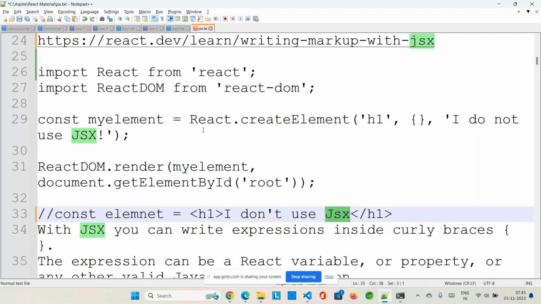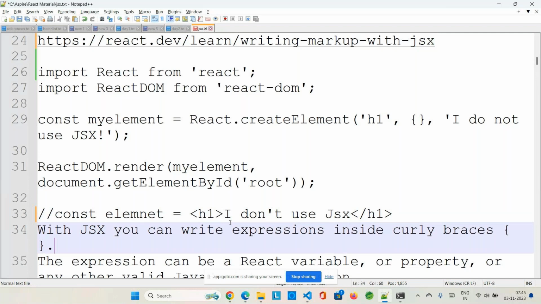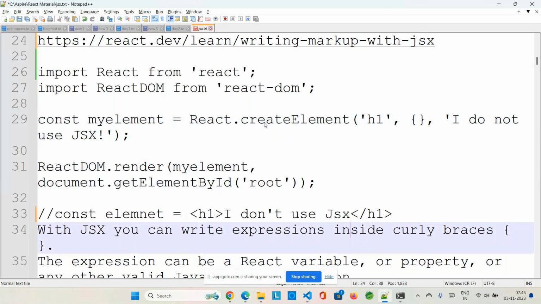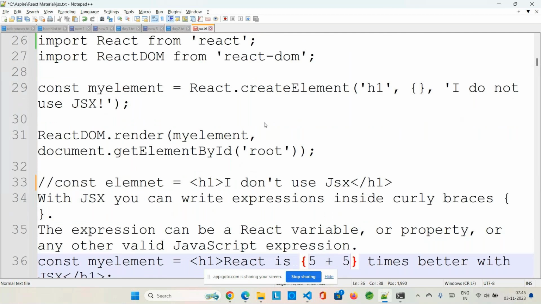Instead of writing like this, if you don't want to use JSX and you want to go ahead with this one, there is no issue, pure JavaScript code, it will work. But that is somewhat complex. That's the reason we are using JSX, so that it will make our life easy.